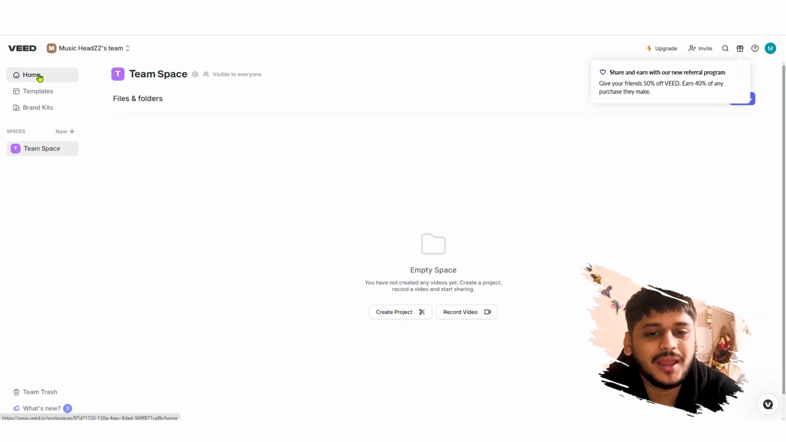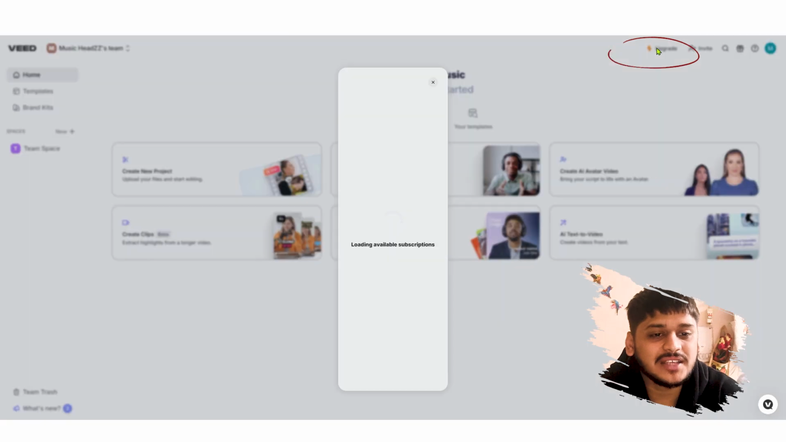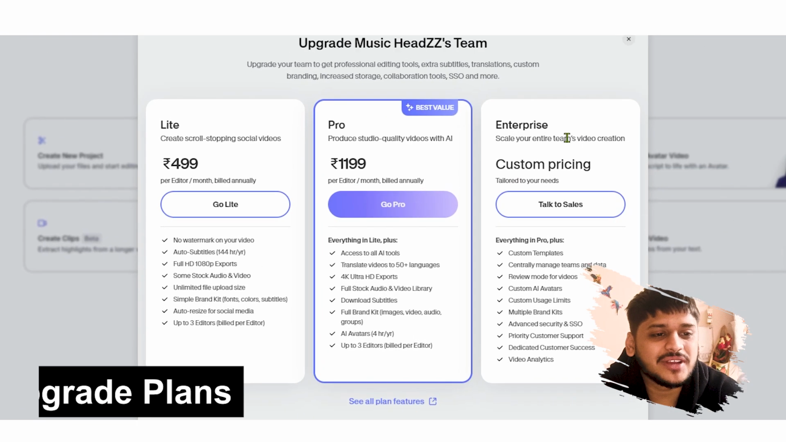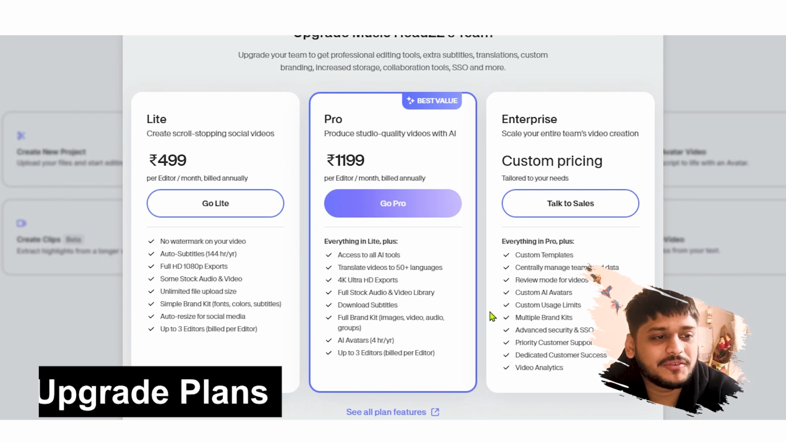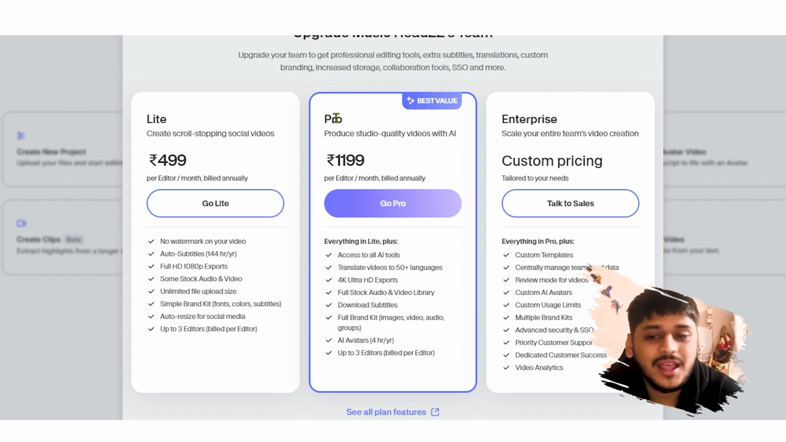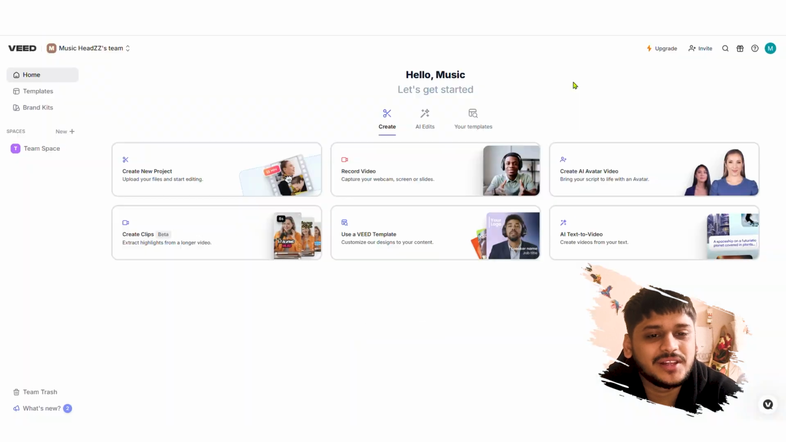Let's go to home, and if you see here, there is an upgrade section. There you can see their plans, from Lite to Entrepreneur. And also they give you the invite link. You can invite your friends. With that you will get a bonus.